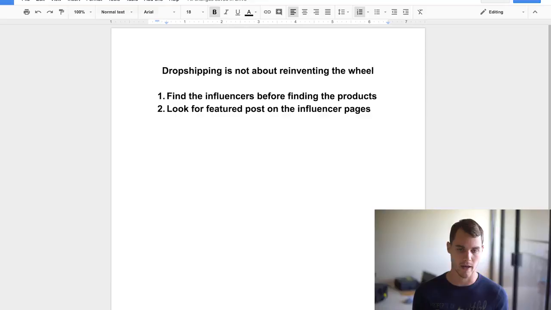So if you see that, which could take a little while to find, you're going to have to put some research in. I'm not going to lie and tell you that you can find it in 10 minutes. But if you put in the effort, you can easily find it within like 2 hours. And that's pretty easy to be able to view. So look for the feature post on influencer pages.